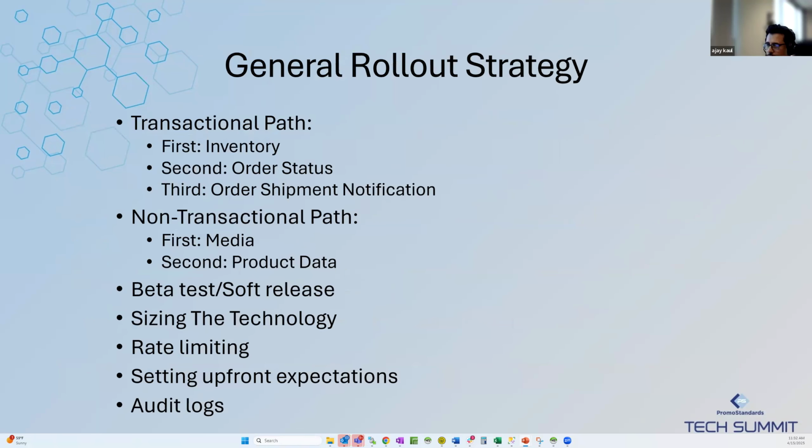And this is sort of the general rollout strategy. Eric was alluding to that earlier. We recommend essentially two main paths: the transactional path and the non-transactional path, depending on your use case scenario and how you want to go about it. Most of the distributors start with the simpler APIs, services and features, and then work towards increased complexity on either the transaction side or the product data side.